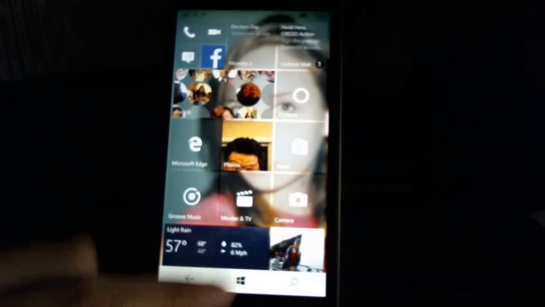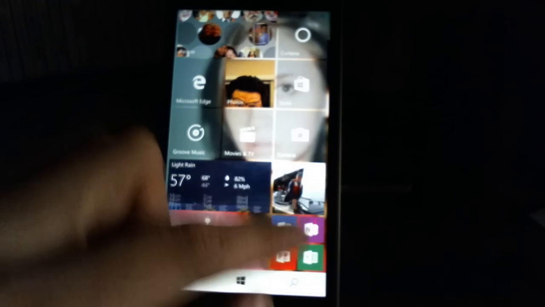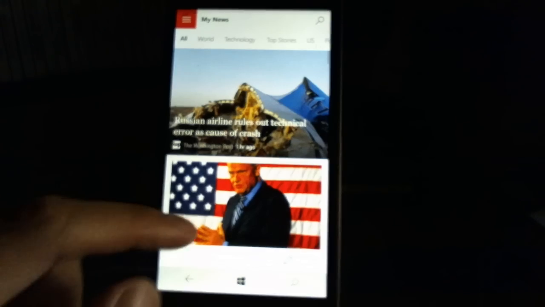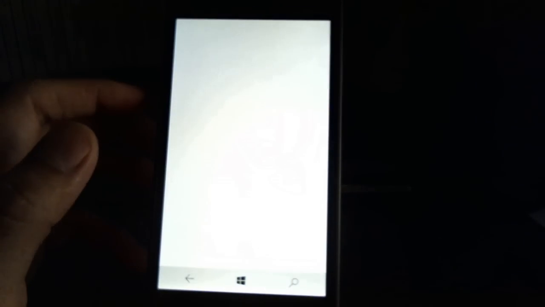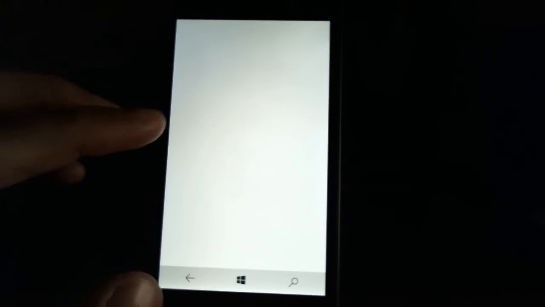Windows Store, I'm not sure why it's having trouble loading right now, but it was running pretty good so far. Let's take a look at the News app. I think Windows Store is still a little buggy. I'm not sure what's going on with it, but they have been constantly improving it. It was running pretty fine, but for some reason I'm having trouble launching it lately.